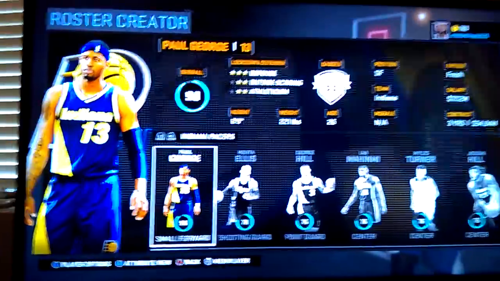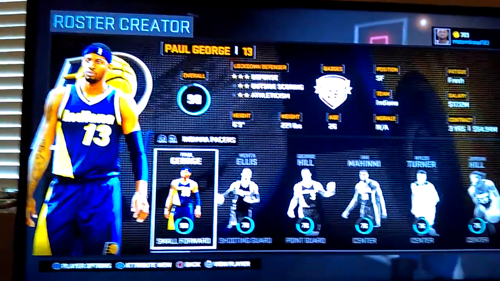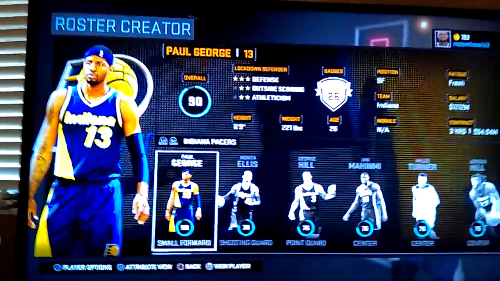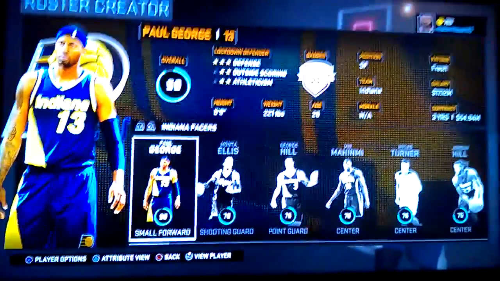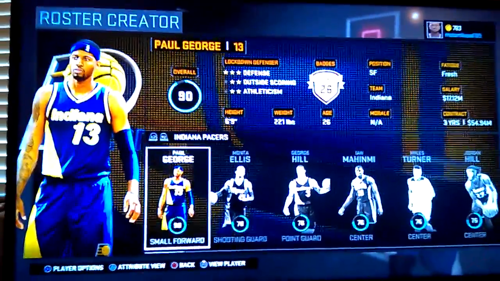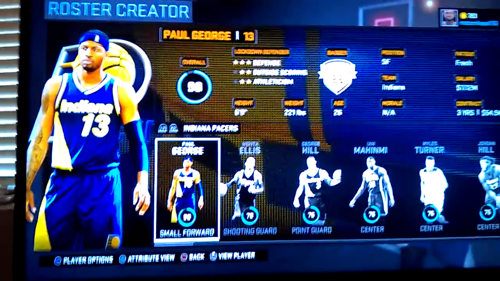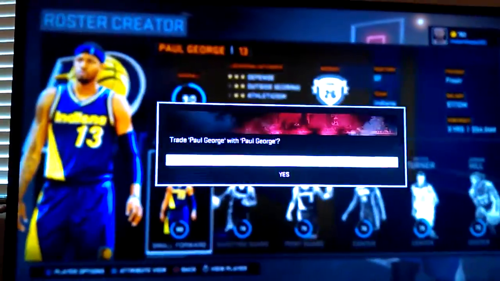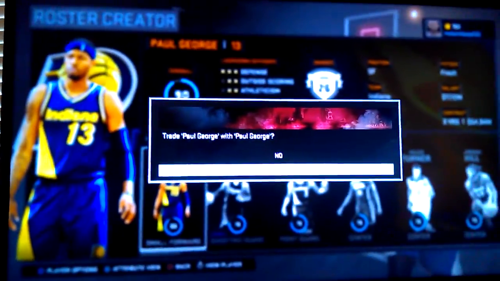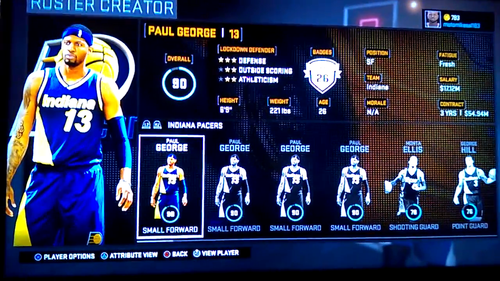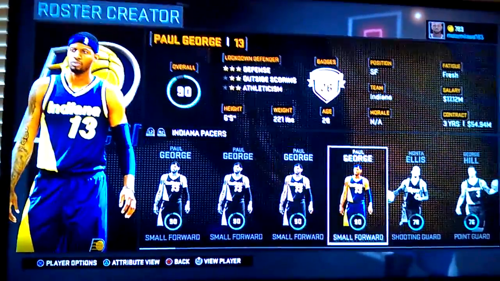You could click R1 or L1 to go to a different team to trade him, but in this case we don't want to trade Paul George, we want to duplicate him. So you're going to click on Paul George again. It's going to say trade Paul George with Paul George. You're going to click yes. So it's going to duplicate Paul George 4 times. I don't know why it doesn't just duplicate him once, make a copy of him, but it duplicates him 4 times.